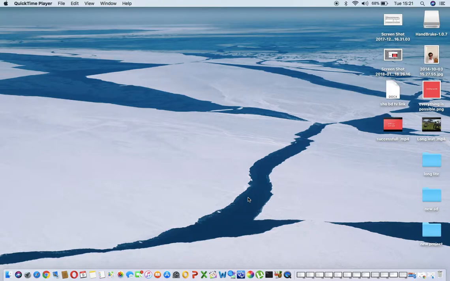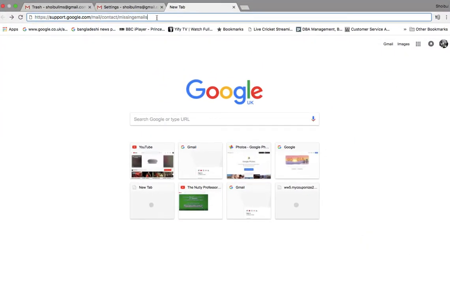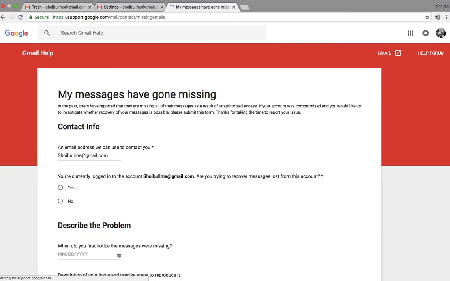Well, Brentwood, I'll show you how to recover your permanently deleted email or missing email. So let's go to Google first. If it's Gmail, you type support.google.com/mail contact missing mail. Once you type it, this screen will come up.